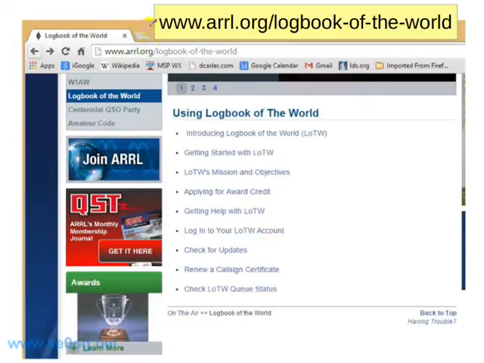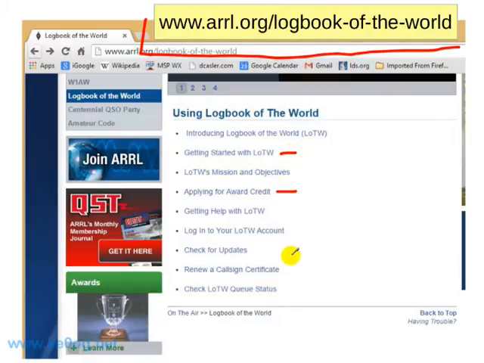Here is the URL you want to go to get started, www.arrl.org/logbook-of-the-world. All right, that will take you to this page, which has all kinds of stuff about getting signed up for Logbook of the World and how to use it. Getting started here, applying for award credit, and so on. Now, let me show you how it's used, and then I will show you how to sign up for it.